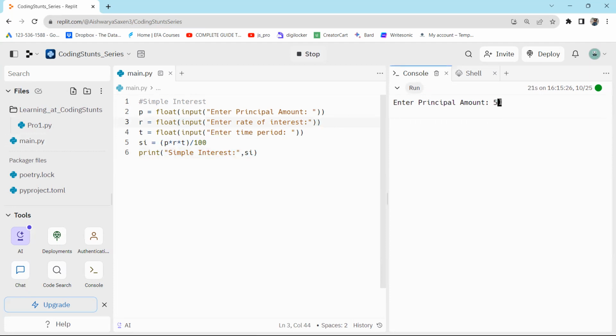Okay, so let's take 56,000, 4.5 rate of interest, and let's say 12 months I have taken as the time period. So we have obtained the simple interest.